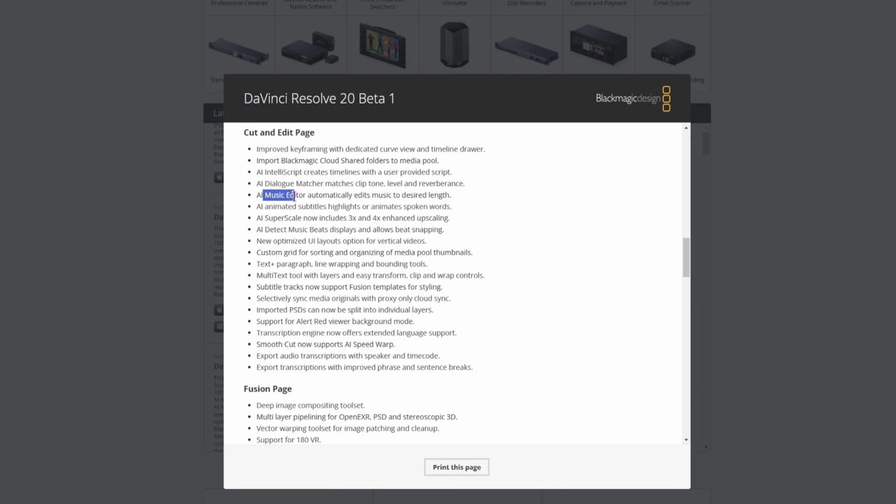This one's new. Music editor automatically edits music to the desired length. AI animated subtitles that highlight or animate spoken words. So this is definitely something that was missing, especially if you want to make those trendy type of videos. Then the super scale got some enhancement and we have AI detect music beats, display and allows beat snapping. So this could go hand in hand with the music editor, maybe.